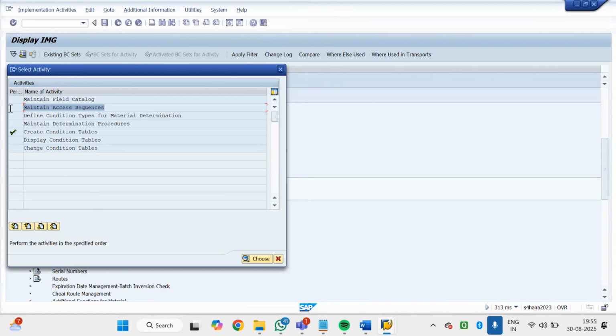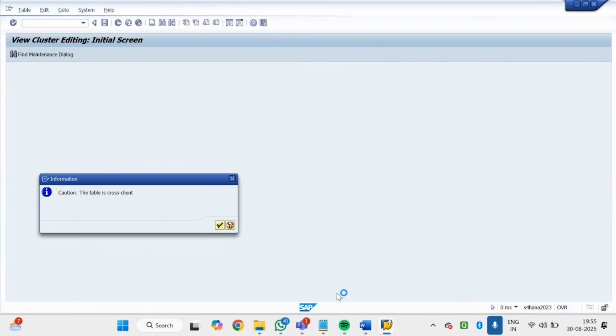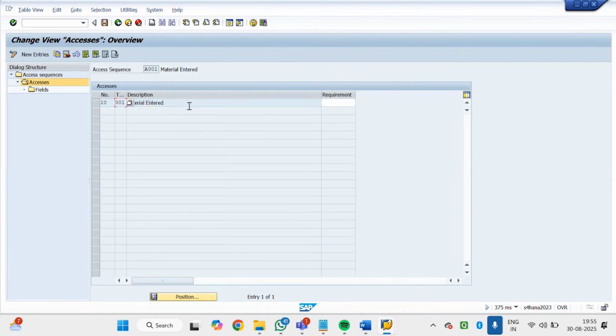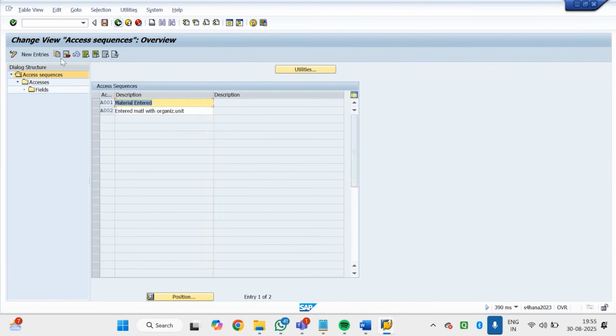Maintain access sequence. We create a new access sequence here. So here we have a standard access sequence A001. Select, double click access stage. So here the condition table is already assigned. So we can create our own new entry and give the access sequence name. Enter and click on save.